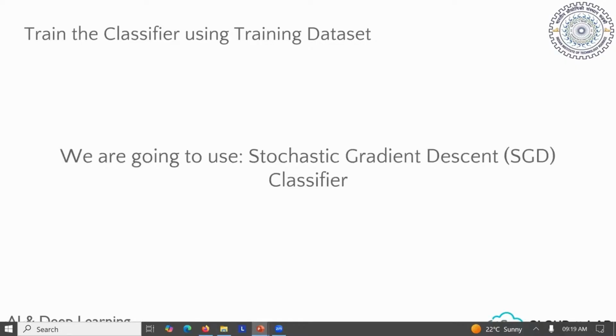Now we will use a stochastic gradient descent classifier to train a machine learning model. SGD I will discuss later, but here you can understand SGD is a method using which we can train a machine learning model, right?